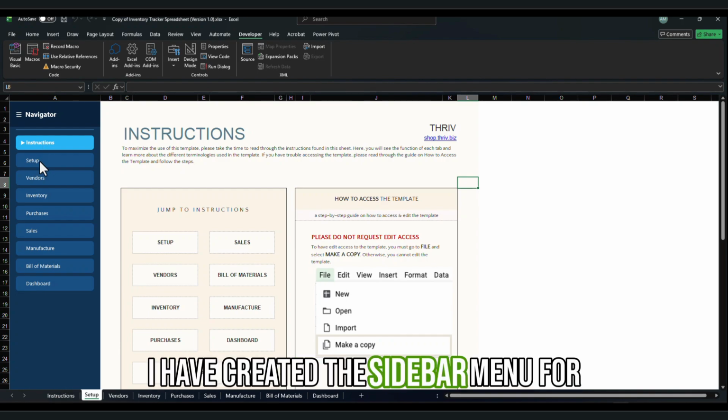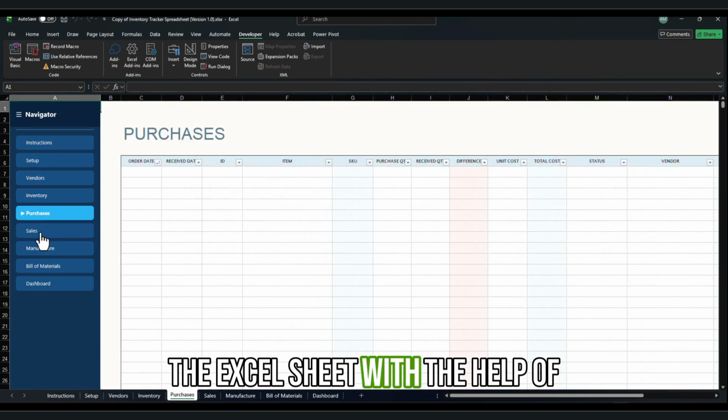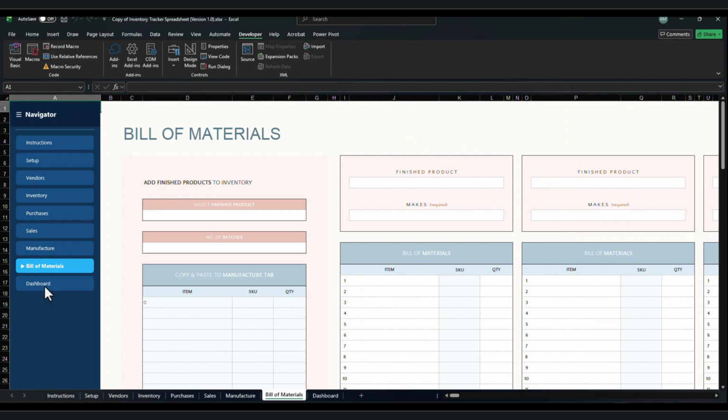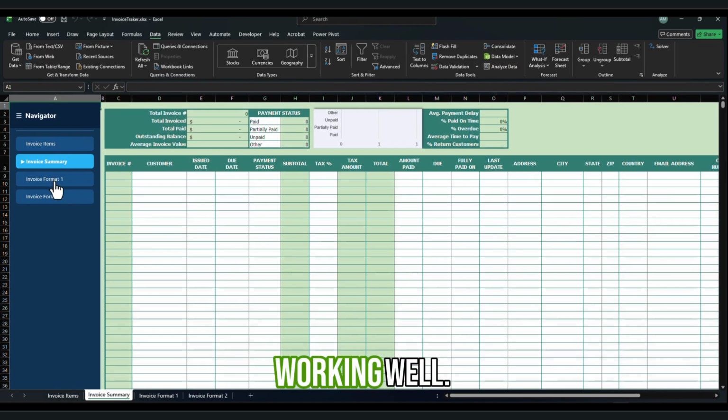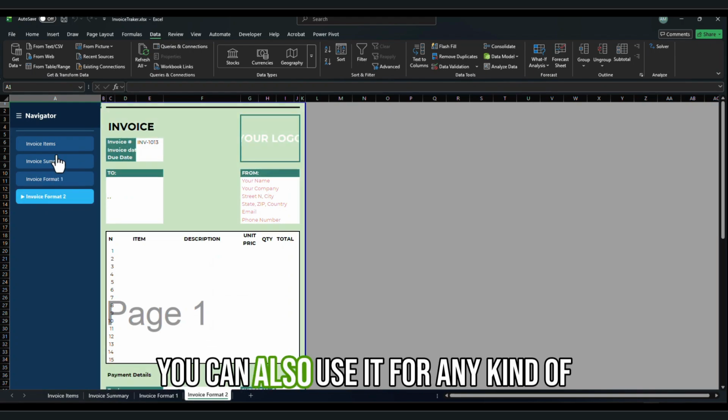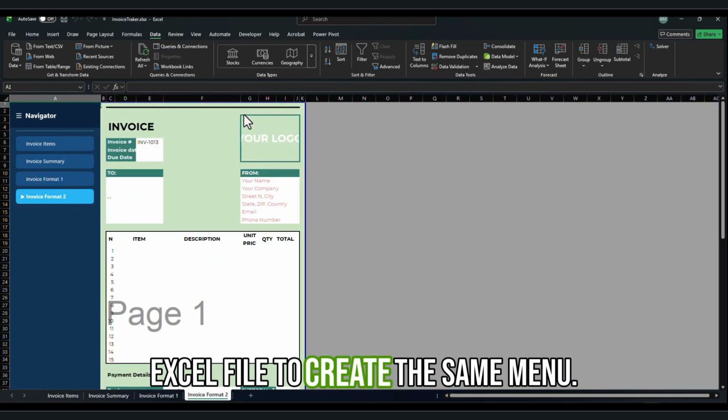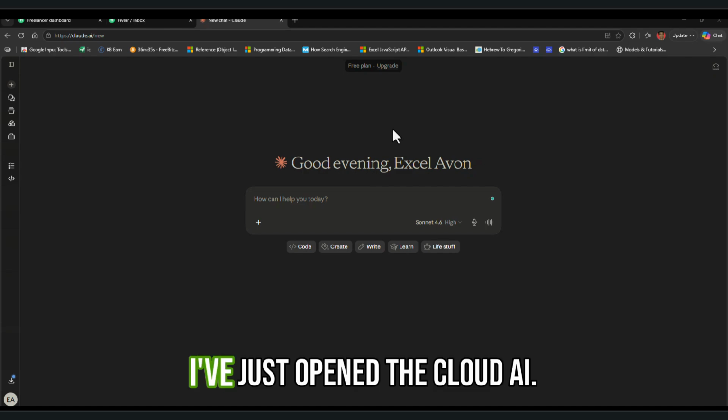I have created the sidebar menu for the Excel sheet with the help of Claude AI. I have used the same prompt for 2 different Excel sheets, and it's working well. You can also use it for any kind of Excel file to create the same menu.